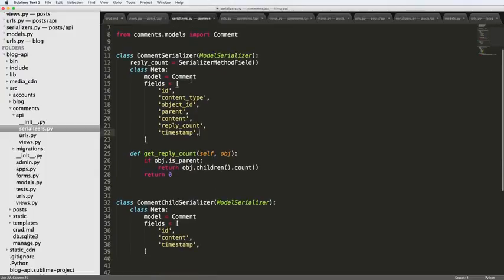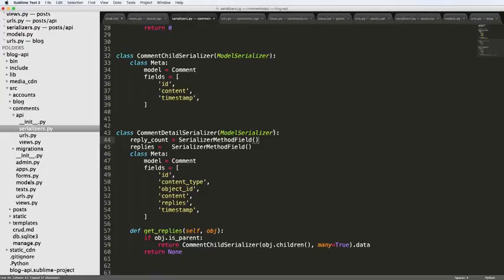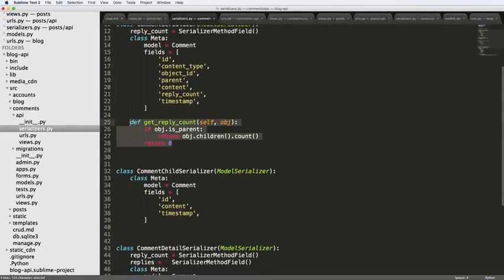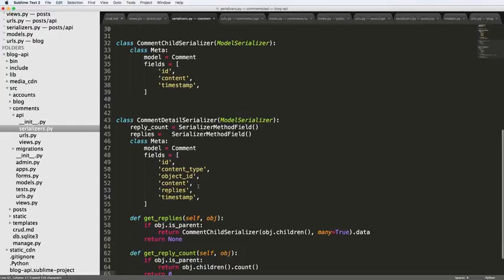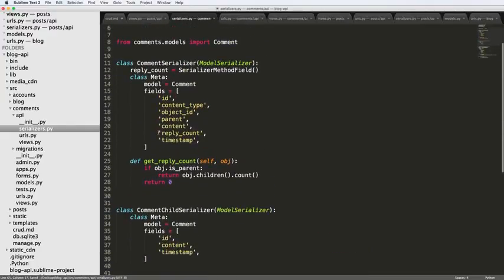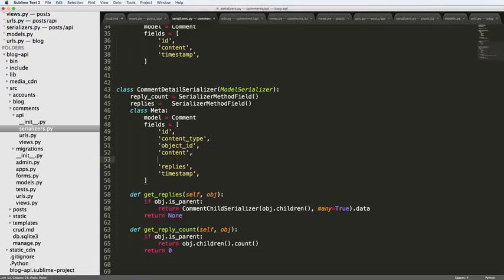Since we do have a reply count on the list, we might as well add that reply count in the detail as well, just to have another level of interaction for our API. It's just one of those things that isn't required, but it is something that will make making our clients or the front end things a little bit easier to do.